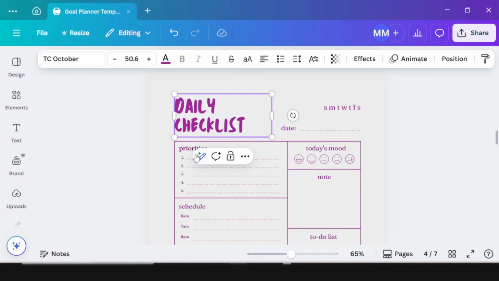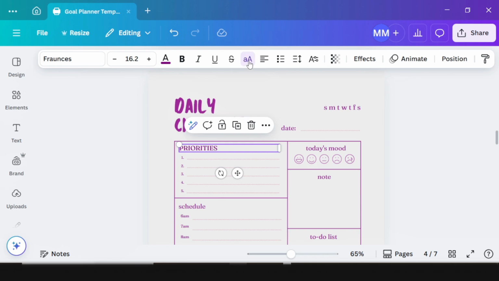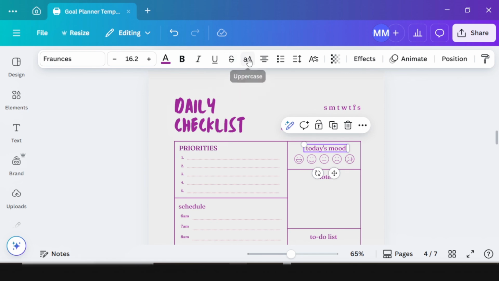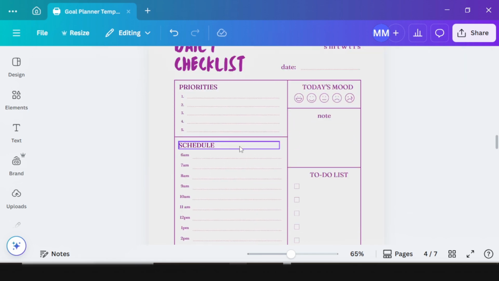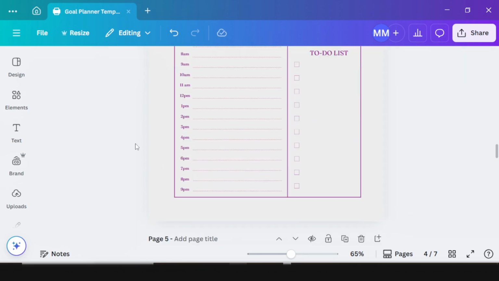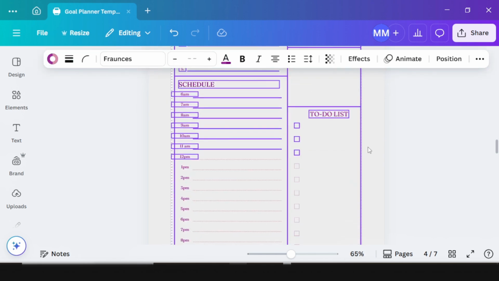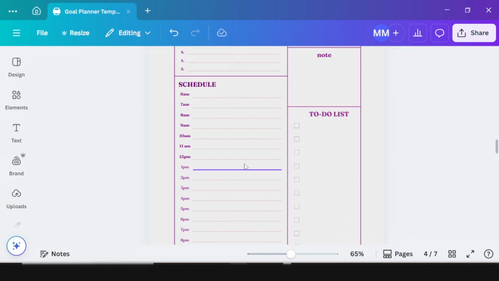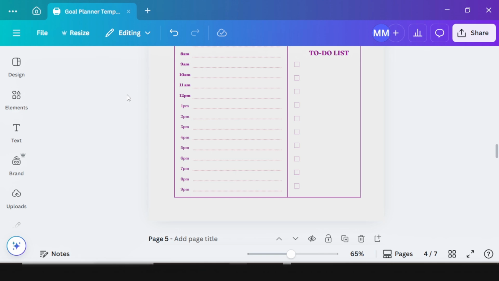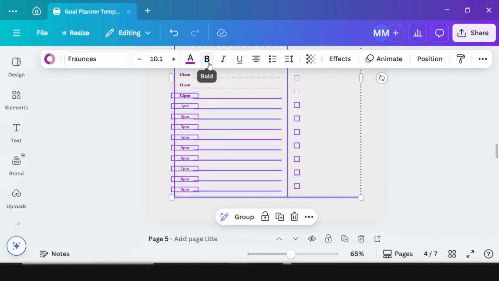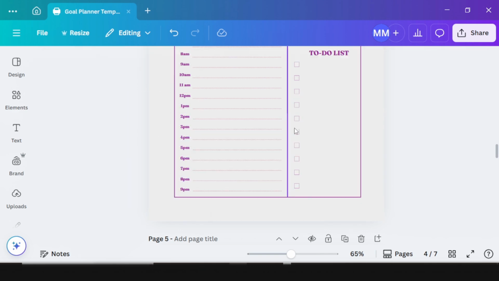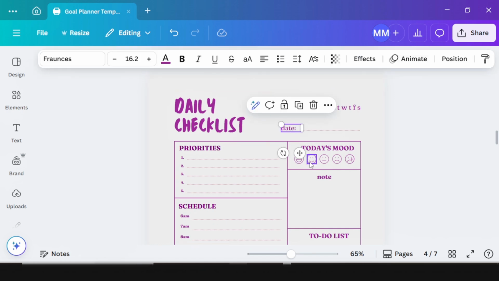You can see for priorities here, we can click on this and change the text. I want it to be in uppercase. I'm going to do the same for all the others. So now it's all looking good. What else we can do is decide to bold all of these numbers here. We can copy everything here and bold it. We can also do the same for the others. Just copy it and bold it. So that is looking good. We also do the same here for the dates.